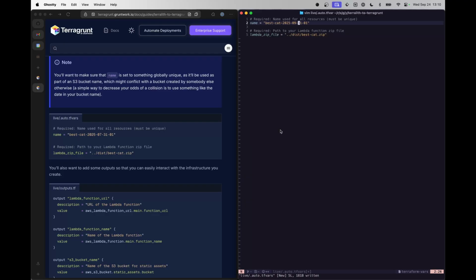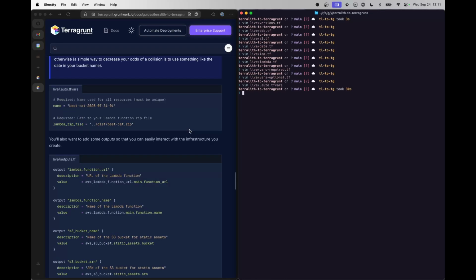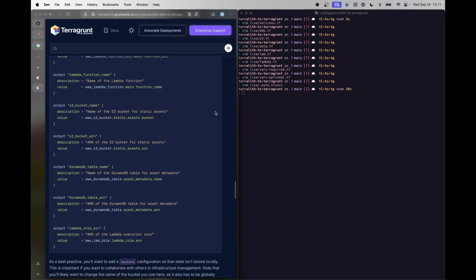I'm going to pick the current date, and I'm going to go 1311. The reason that needs to be unique is that S3 buckets in AWS need to be globally unique. Otherwise, you'll get a conflict with somebody else.